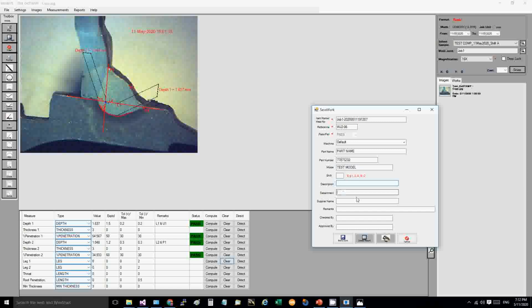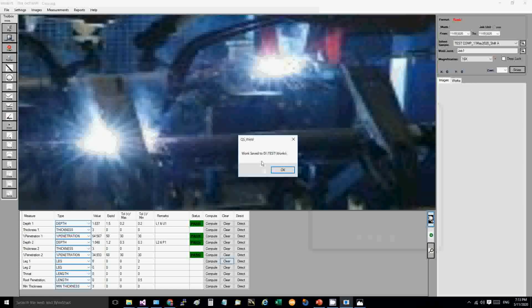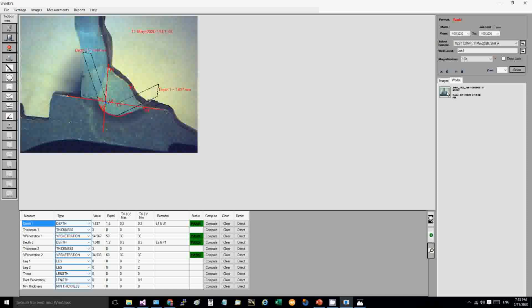There are some optional features you can add, created by or approved by. Any remarks, if you want, you can put them. And if you click on save, work saved. So this will save permanently in the database in the system. If you look at the images tab, that image has disappeared. You can find that in the works tab. See, if you click on that, it will open again with the image with the boundaries, and this will show you how you did the measurement.